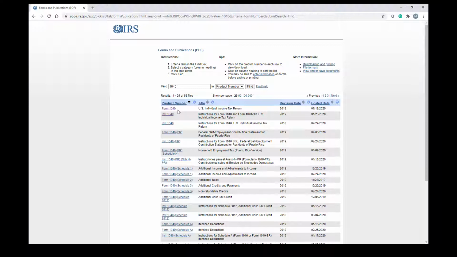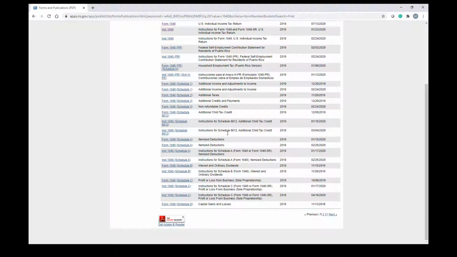It's the main form. However, part of Form 1040 are a number of schedules. Schedule 1, Additional Income and Adjustments to Income. Schedule 2, Additional Taxes. Schedule 3, Additional Credits and Payments. Schedule 8812, Additional Child Tax Credit, and so forth. In addition, there are Schedules A, B, C, D, and so forth.